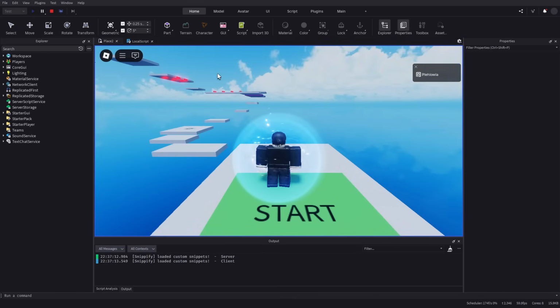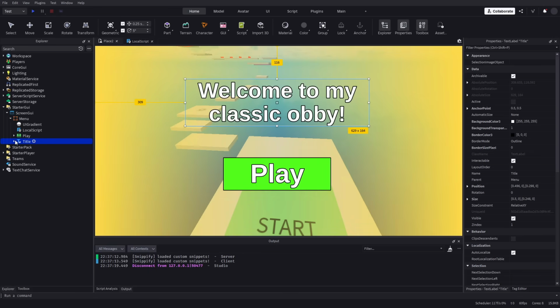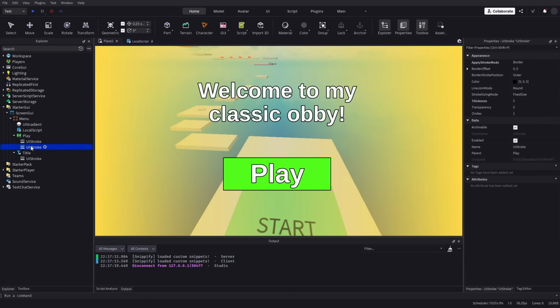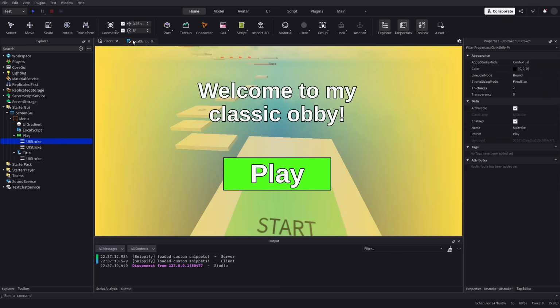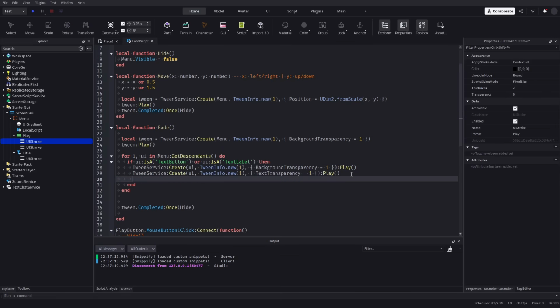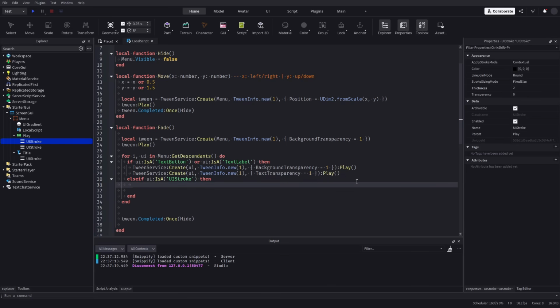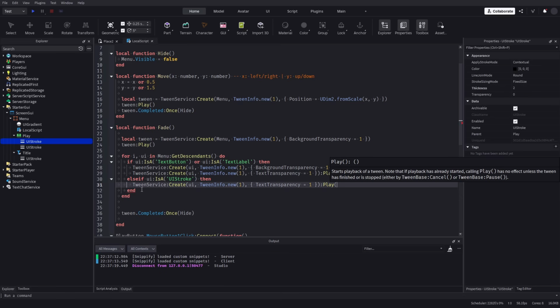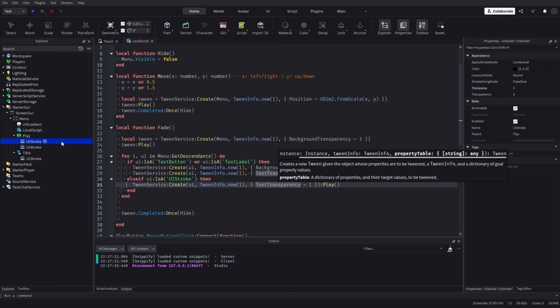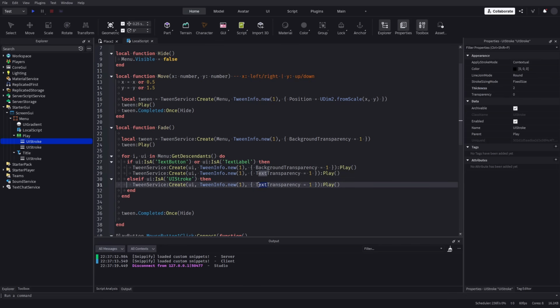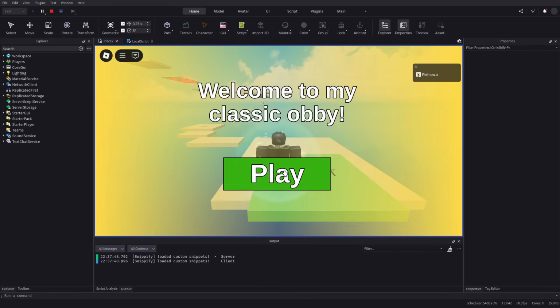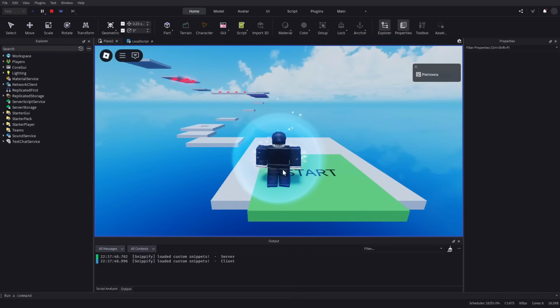Click play. Our text disappears, but at the very end, you can see that outline, and that is our UI stroke. So we also have to do a tween on these to make them fade away. So we'll do else if UI is a UI stroke, and just copy one of these, and instead of text transparency, our UI stroke just says transparency. So remove that. If we go ahead and click play, as you can see, everything fades away.